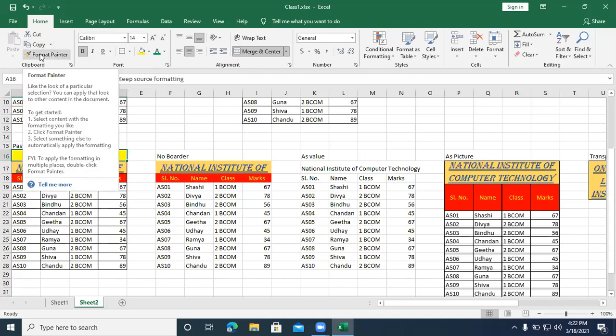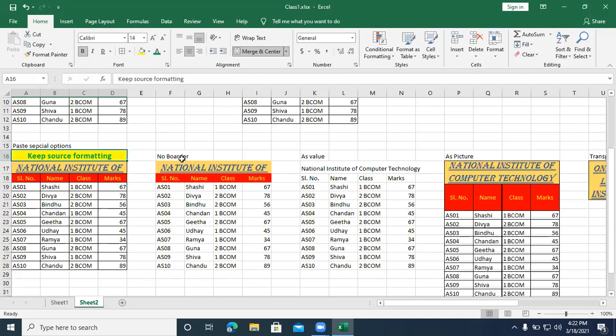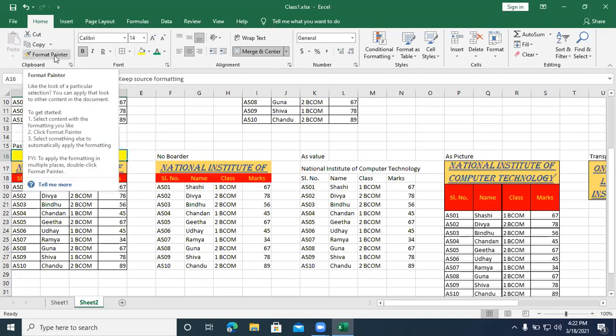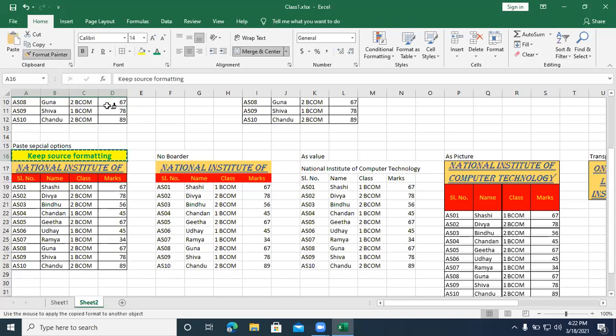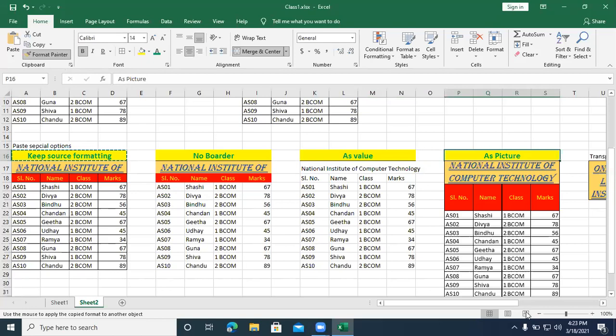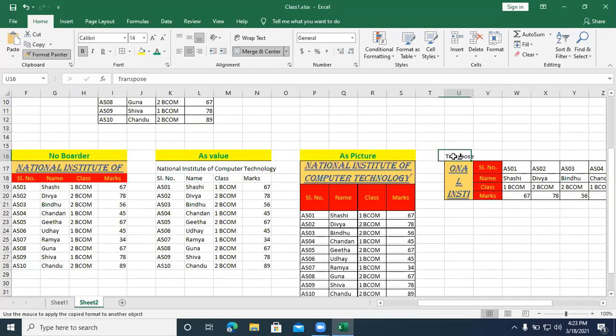If you single click on this format painter, you can apply only once. If you double click, you can apply many times. So I just double click on this format painter with the mouse. You can see that along with my selection icon, I have a brush symbol. This is the format painter icon. So you can just click on this text. It formats according to the selected formatting. So this is called format painter.